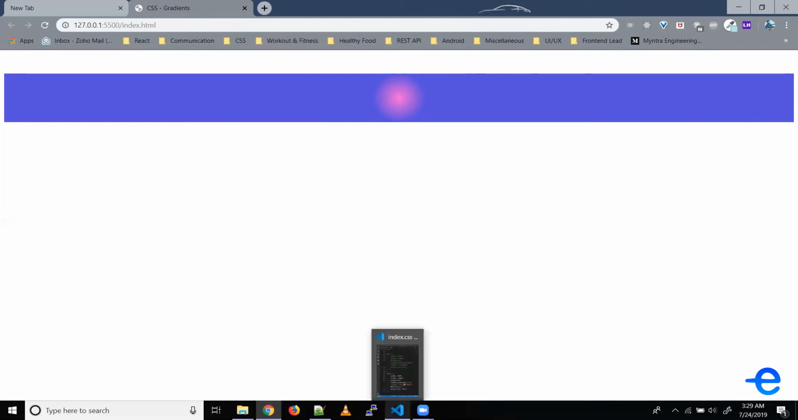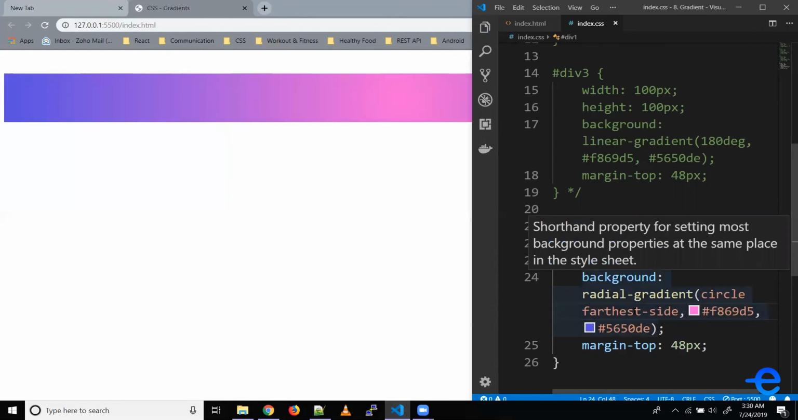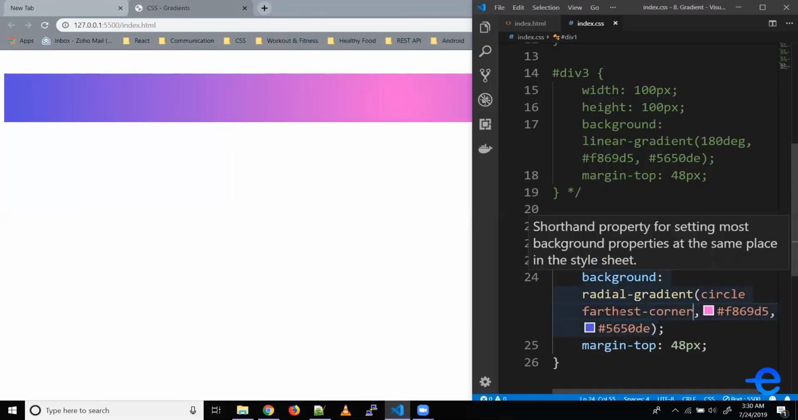It also accepts 3 more values. So instead of closest, you can have farthest side. And as you can see, now again it's stretching and fading towards the edges. Similarly, we can have farthest corner. And as you can see, it looks pretty much the same. And then we've got closest corner. Let's save it. And as you can see, it looks pretty much the same. And the reason these values aren't making any difference is because the width is 100% and it's pretty big. And the gradient is starting from the center. So by the time it reaches the edges, it fades. Or by the time it reaches the corners, it fades.